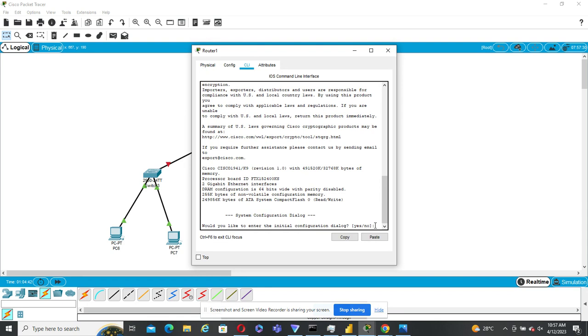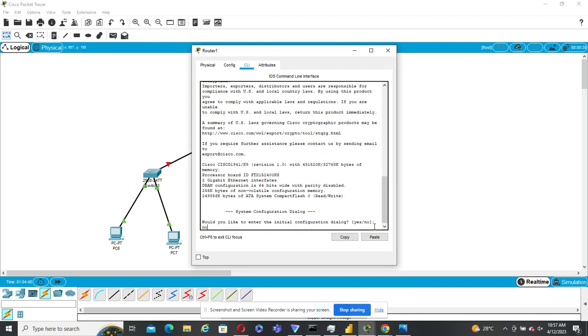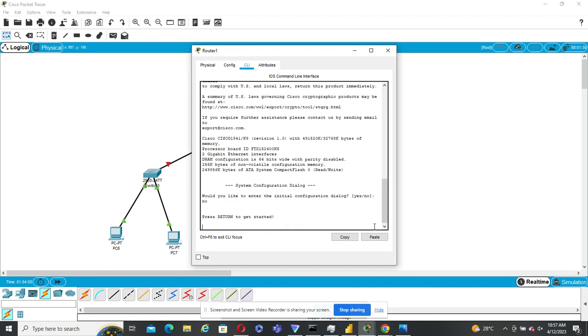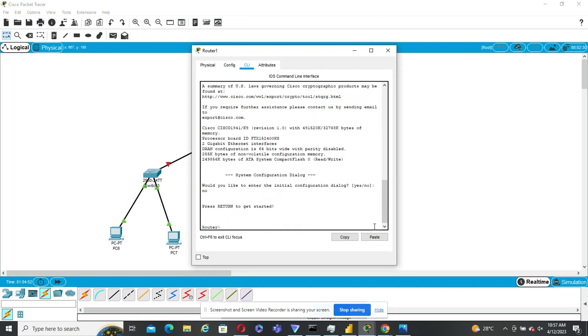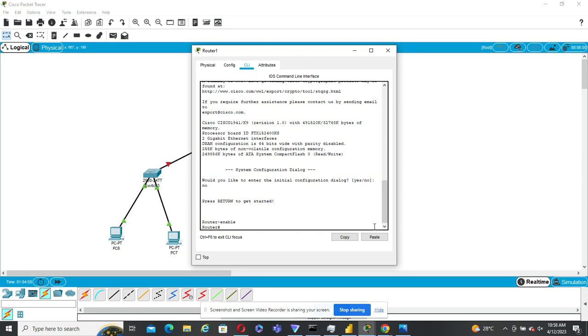Then it starts to ask us some questions. Will you like to enter the initial configuration dialog? You say no, we don't want to. Then you press enter. You press enter again. Then enable the router. Type enable. When we type enable, then you press enter. It gives us another line to continue our configuration.